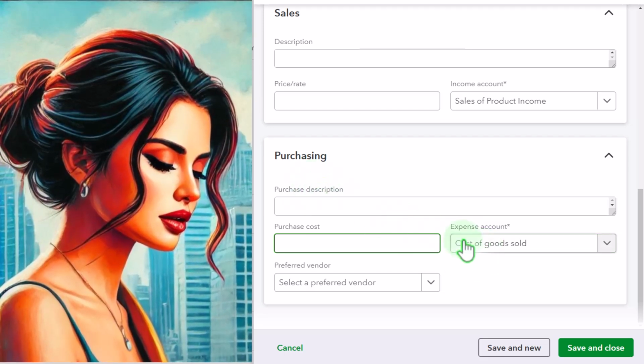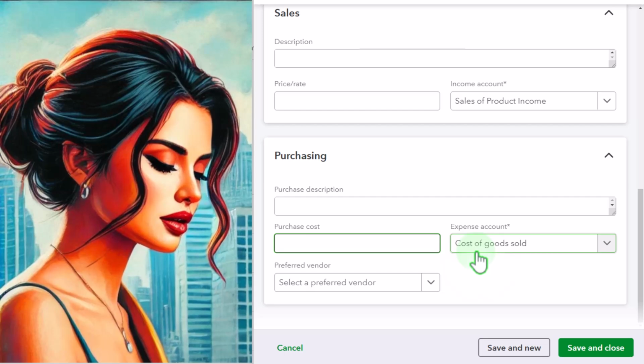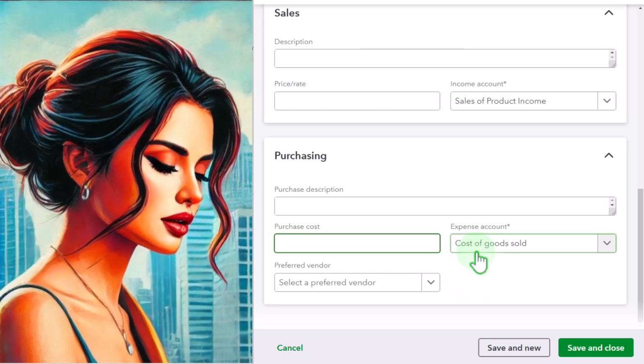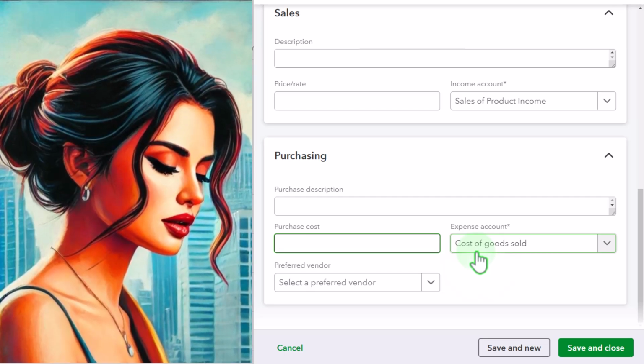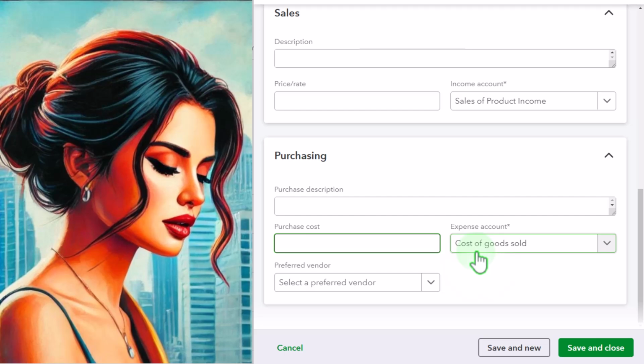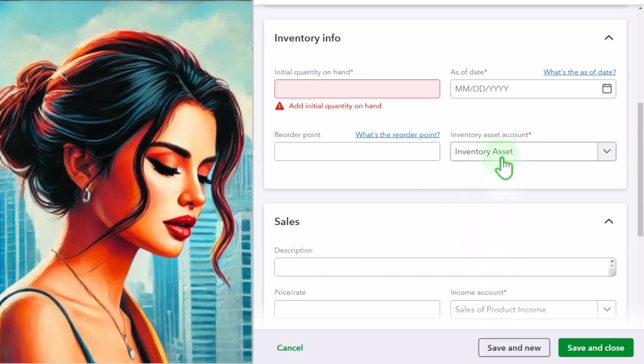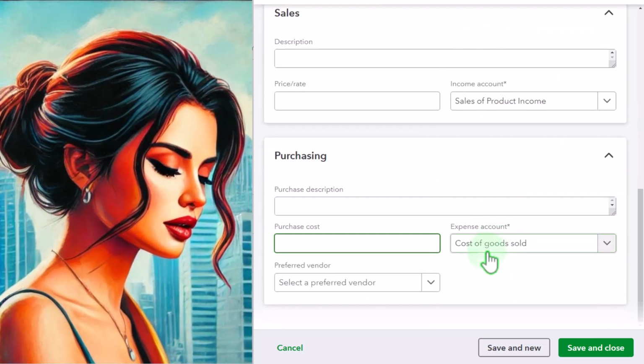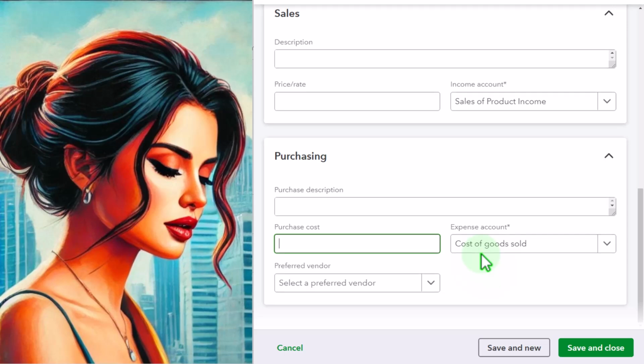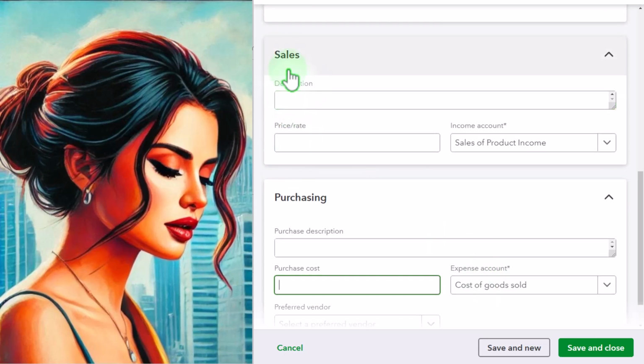Because it's on the purchasing side, we're not going to purchase it with an expense form and record it to cost of goods sold expense. We're going to record it to the asset account of inventory asset. When are we going to hit cost of goods sold expense? When we sell it. When we sell it, that's when we reduce the inventory. That's when we record the sales.